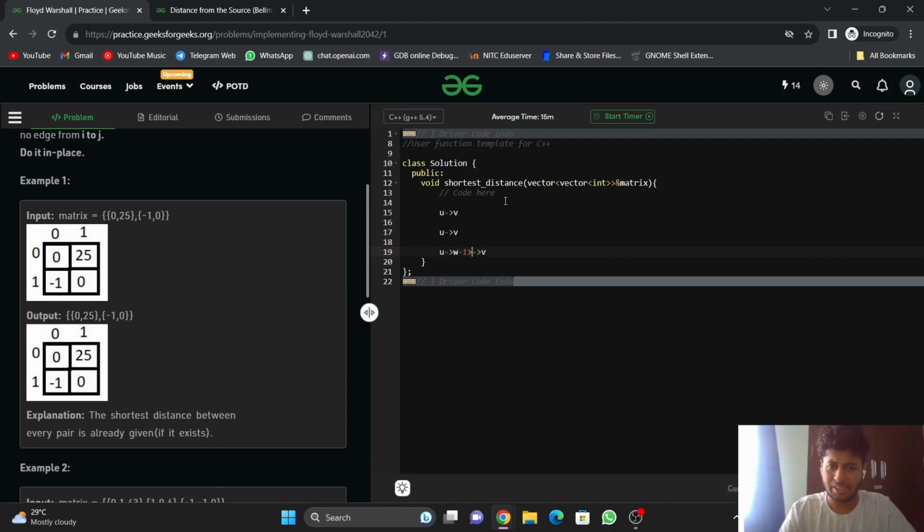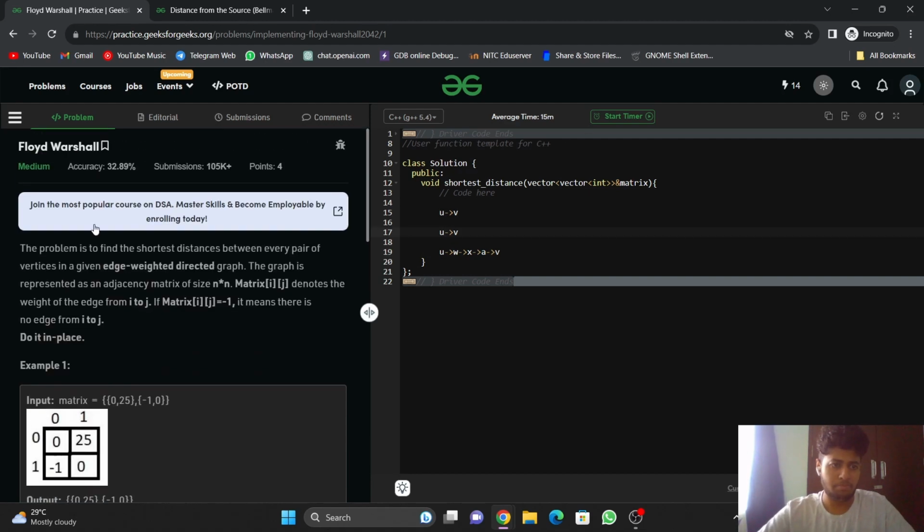Let's say W might have X in it, and this can further have A in it, and then you'll cross this and go on. I'm just telling this from a perspective point of view, that you can go through any other path, or you can go directly. So we'll take the minimum of these conditions. That is the only thing we are doing in the Floyd Warshall algorithm.